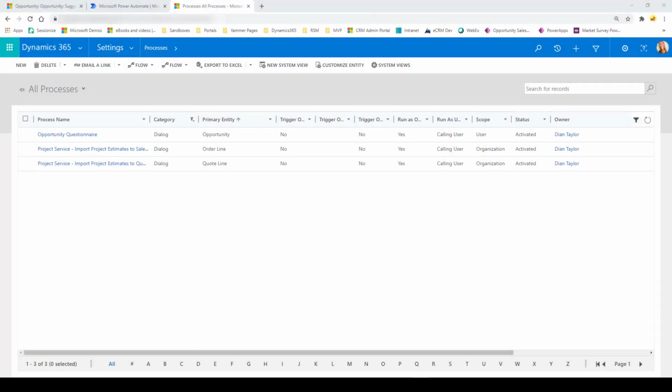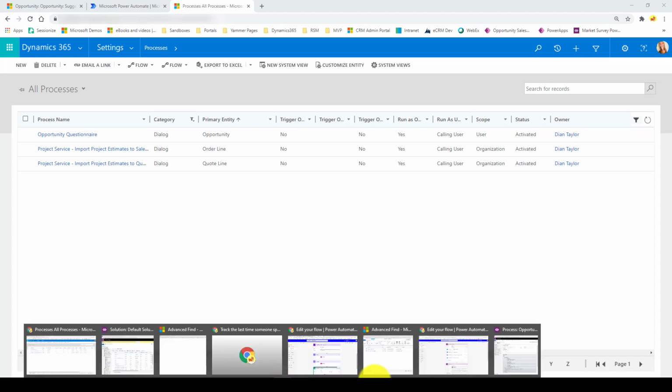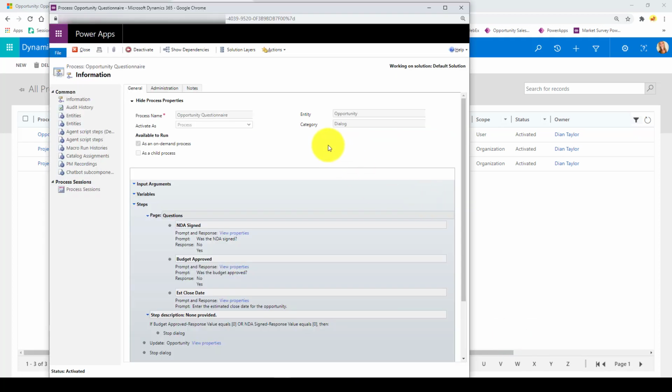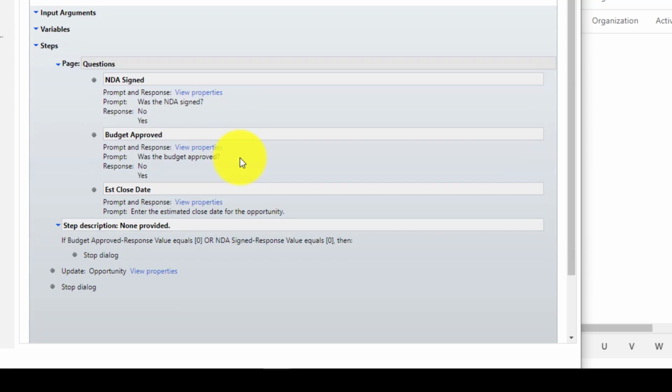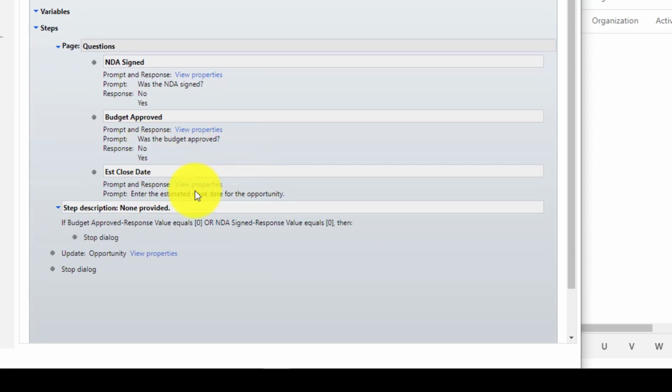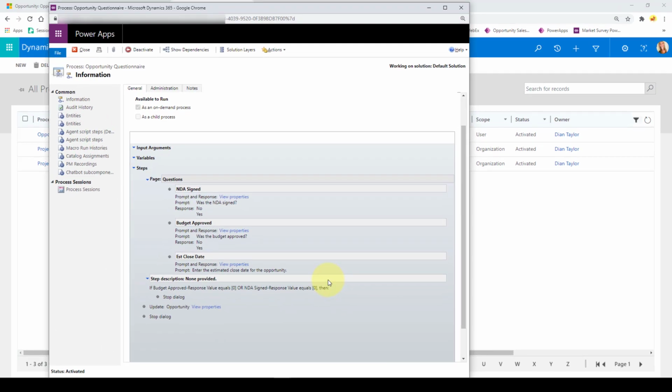For the folks that are not familiar with dialogs in Dynamics 365, which, as I mentioned earlier, have been deprecated, let me just show you what that looks like. I actually have an opportunity questionnaire here. This is a dialog, right? So I'm asking some questions. Was the NDA signed, yes or no? Was the budget approved, yes or no? And then I have an estimated close date. And if either of these two questions were answered with no, then I'm going to stop the dialog. Otherwise, I'm going to update that opportunity with this estimated close date.